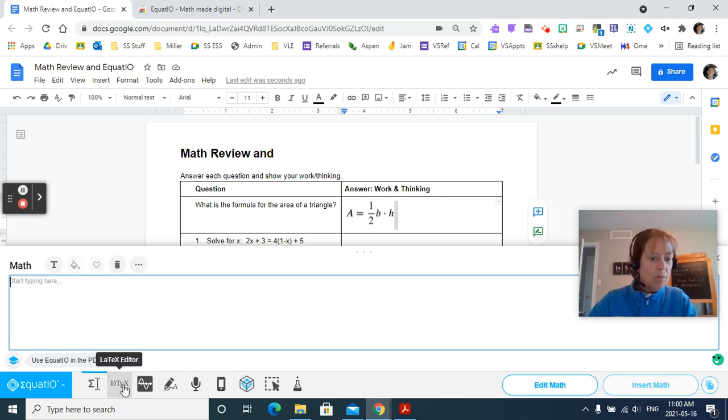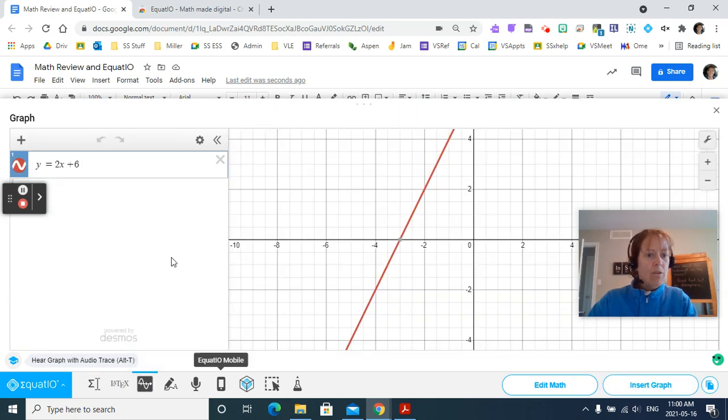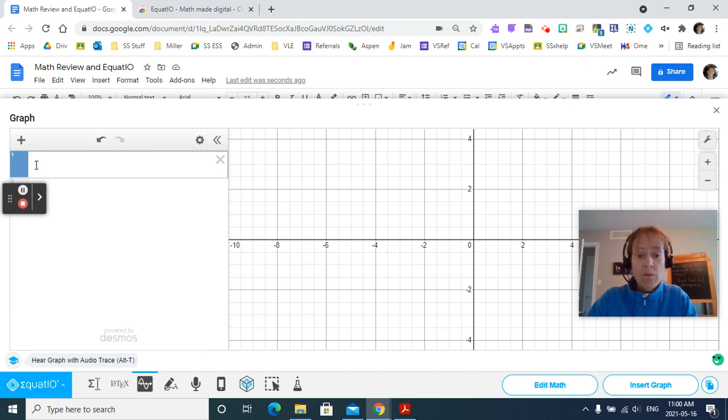Let's keep moving across. We're going to skip this one and go to the graph editor. The graph editor is actually connected to Desmos. Desmos and Equatio have an affiliation, so whatever features you've used in Desmos before, you've got them here with Equatio. Let's say that I want to create a graph, y equals 4x plus 2. There's my graph.